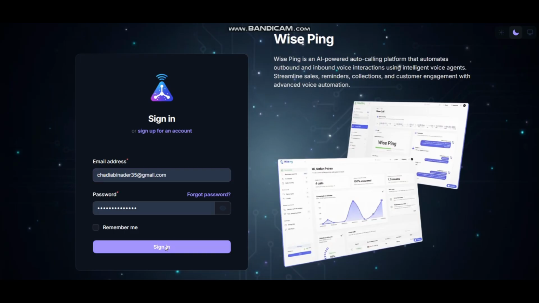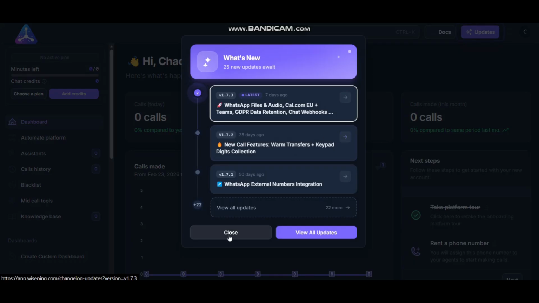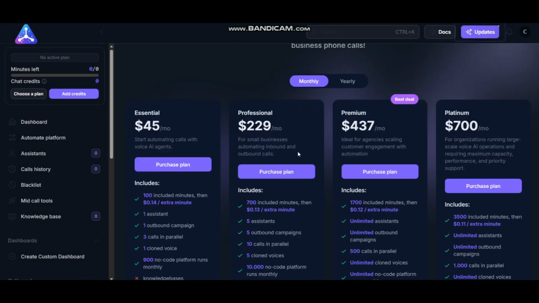After signing in, you're going to be redirected to this page. You have to choose your plan from where you can select one of the 4 existing plans on a monthly basis or on a yearly basis. As we can see, the prices are different from monthly to yearly.